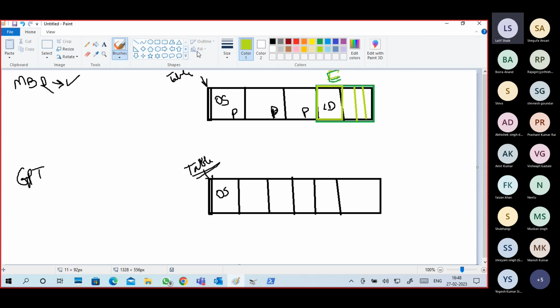Okay. So the point is, how many primaries can you create? 3 primary, or 3 primary and 1 extended, we are able to create. In 1 extended we can create logical drives. The number of logical drives you can create is multiple. Guys, understand the first point? Yes, sir.